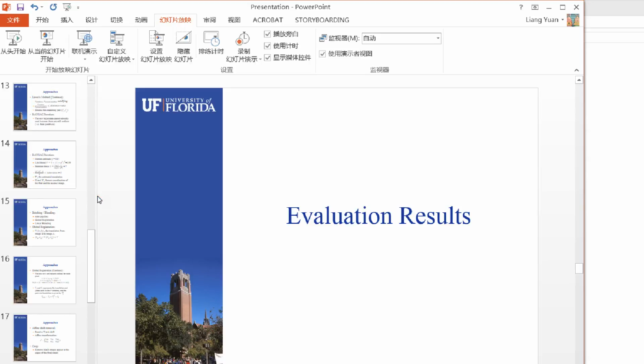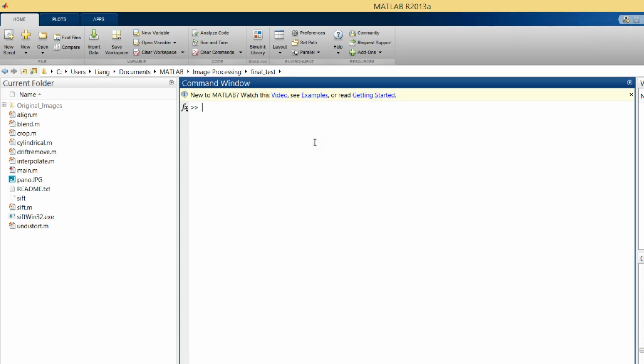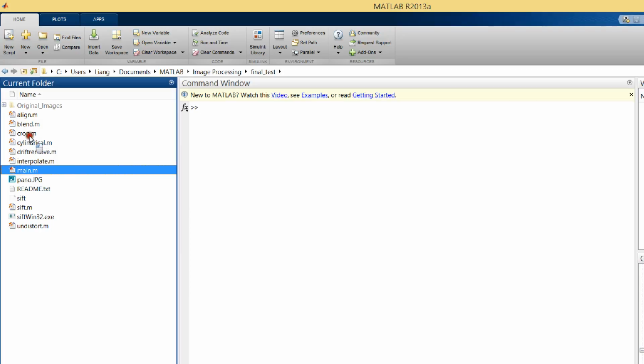We now evaluate our results, but before that, we may demonstrate how our program is running, because it has to stitch 18 images into a panorama image, so the program is quite time consuming. So here we enter into the program's file path and make sure we are inside the file, and the portal of the program is the main.m.